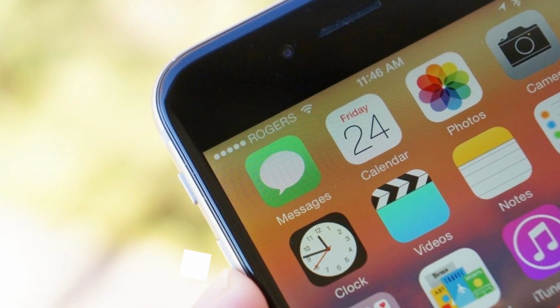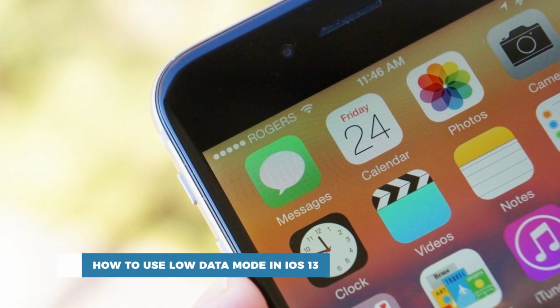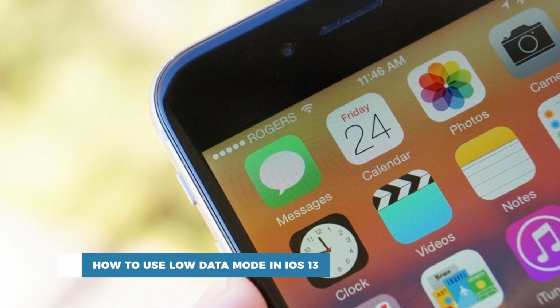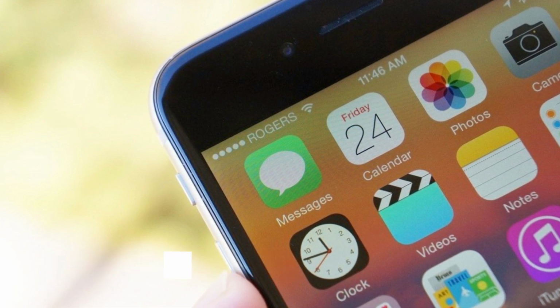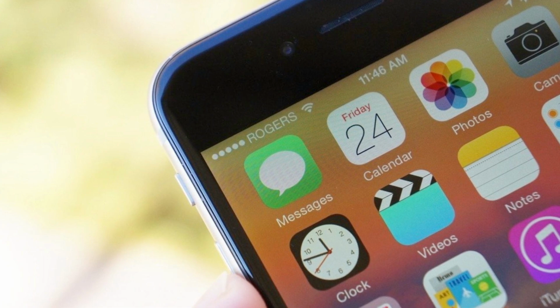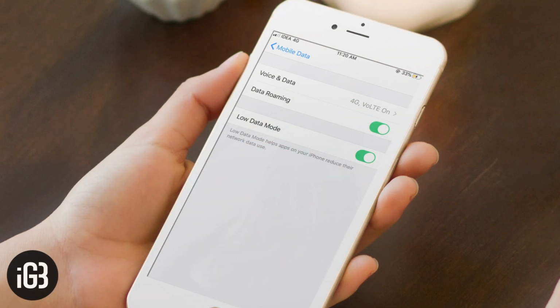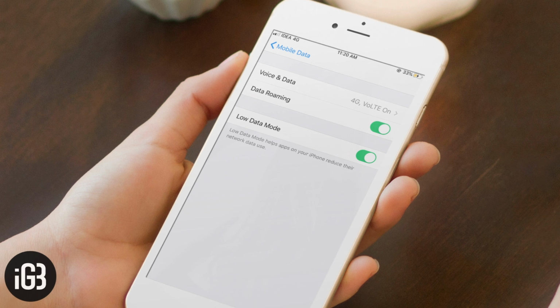In this tutorial you will learn how to use low data mode in iOS 13. With expensive data rates comes great responsibility. If you're trying to be frugal with your mobile data while browsing the web on the go, here's a simple trick to make your life easier.